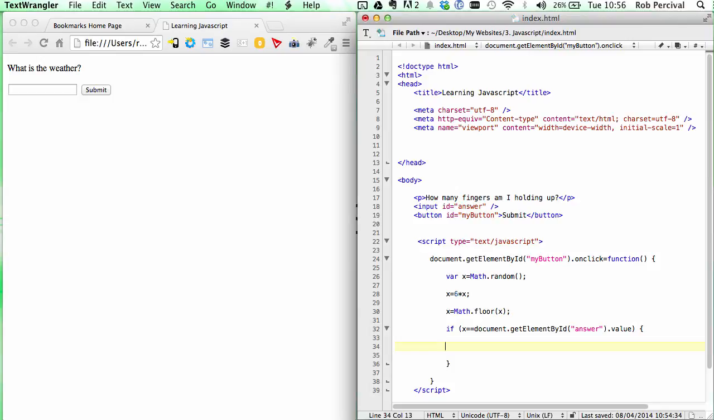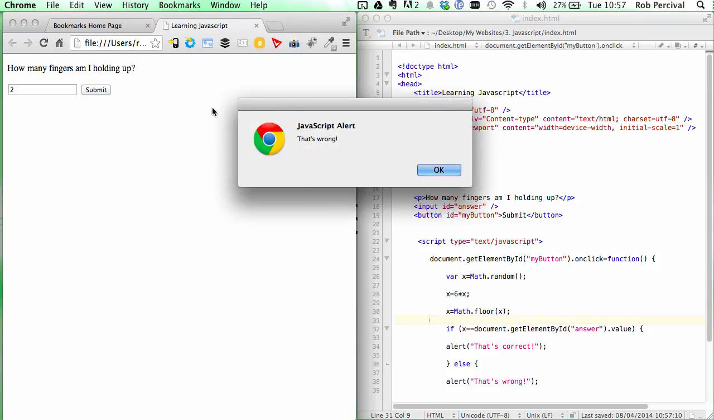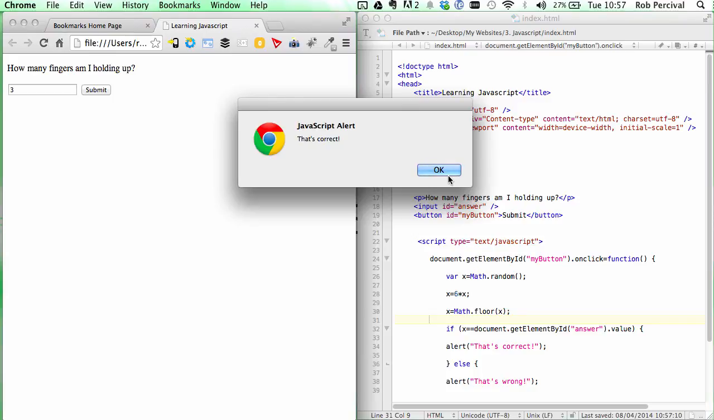So if it is, we want to alert "that's correct." And if it's not, we want to alert "that's wrong." Okay. Let's see how this works. So I'm going to start with a 1. Unsurprisingly, I've got it wrong. Let's change my guess to a 2. Still wrong. I'm only going to be right 1 in 6 times. Aha, I've got it right.